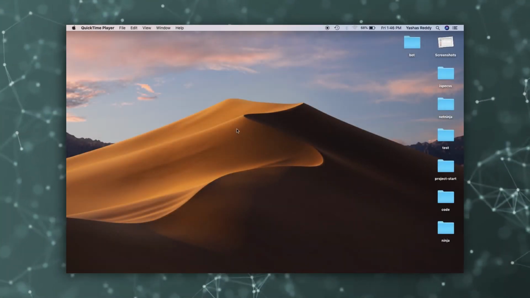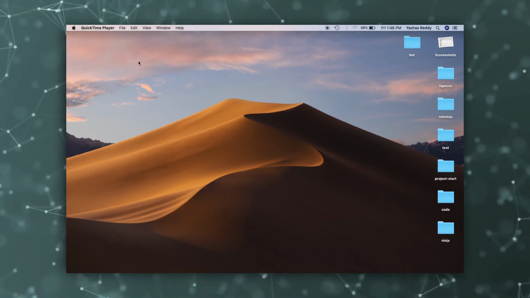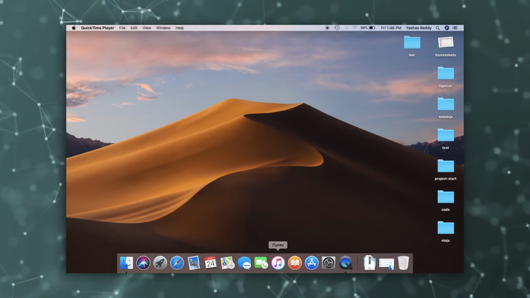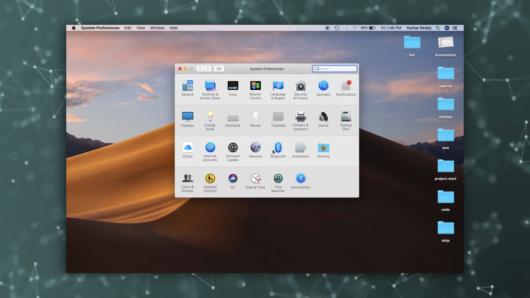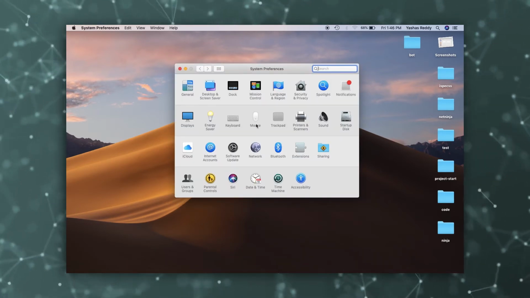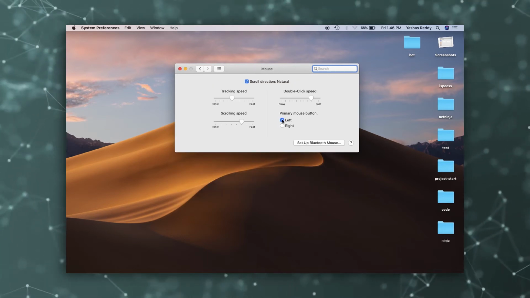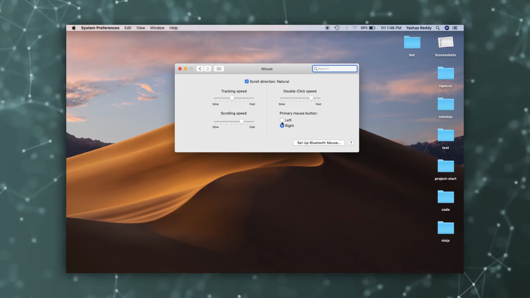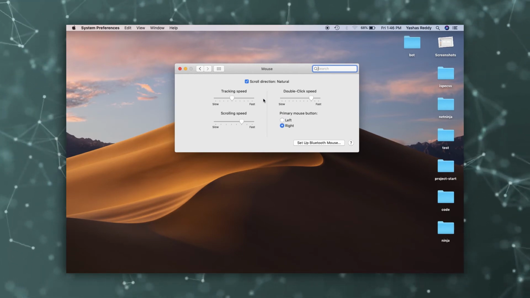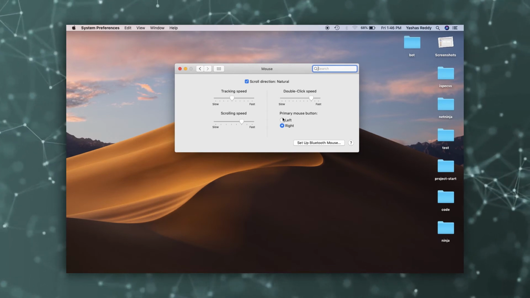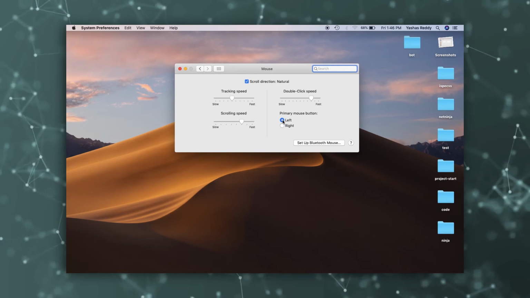On your Macintosh computer, open System Preferences. Then click on Mouse. Now mouse settings will open. Here under Primary Mouse button, choose Right for left hand use. By default, it will be left, that is for right hand use, and change it to right for left hand use. That's it.